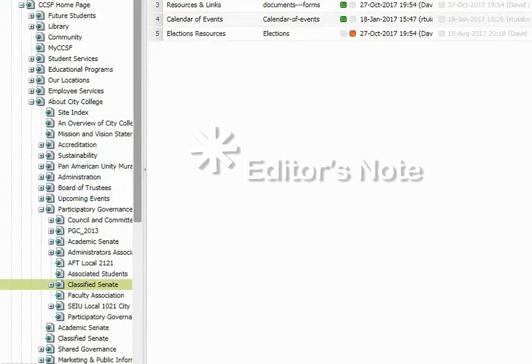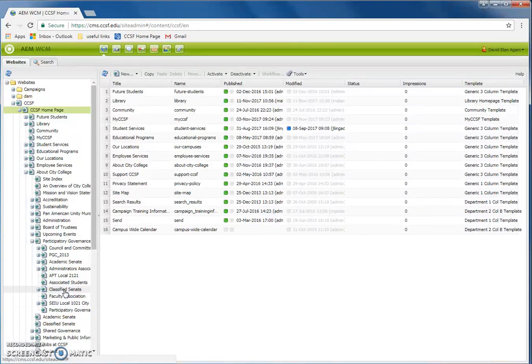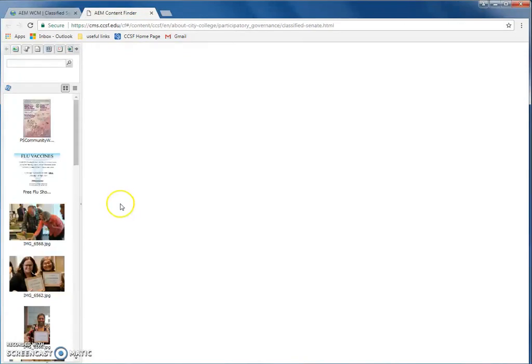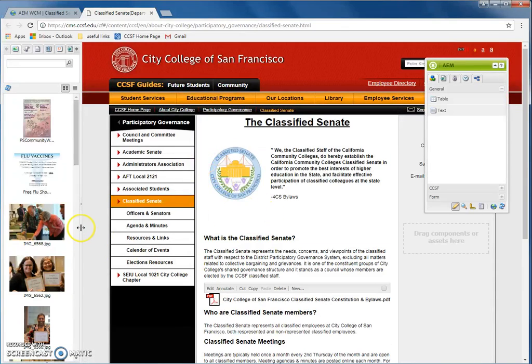So here's something that David told me earlier. Outside of participatory governance, you'll see there is another tab or web page called Classified Senate. This is an old one that is defunct and not being used. So when you want to edit the Classified Senate page, make sure you choose the one that is under participatory governance and not the one that is outside the folder. So to go into those, we can click on them once and then double click on them again to see what they look like.